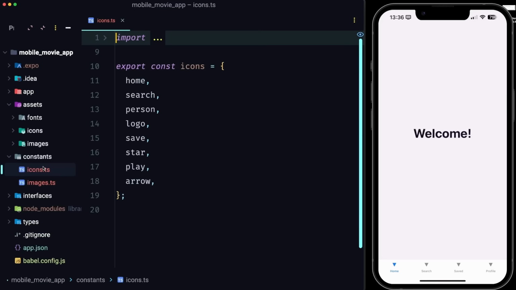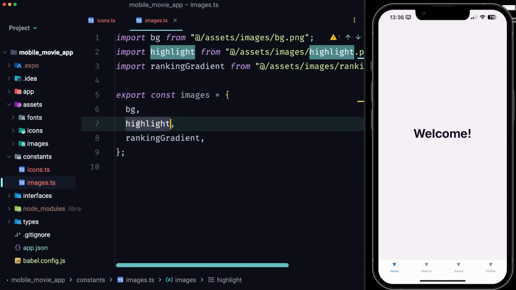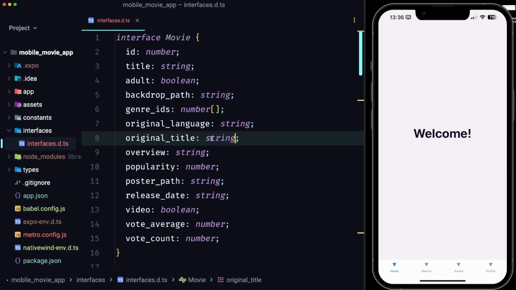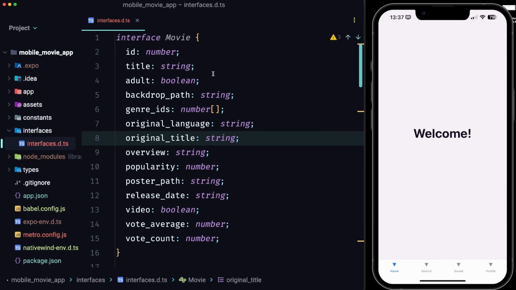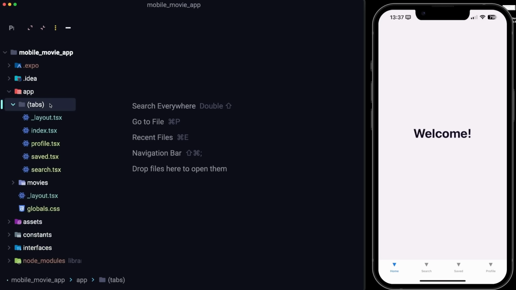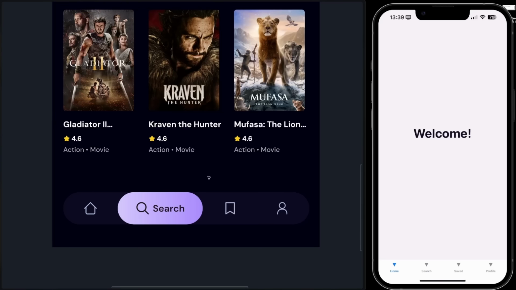We also have some constants, such as the icons and images, where we export all of these images from a single file with a specific name, so it's easier to import them later on. And we also have some interfaces so that TypeScript knows what kind of fields will each one of our documents have. So with that in mind, let's head back over to our tabs layout to make our tabs go from this right here at the bottom to something that looks more like this.